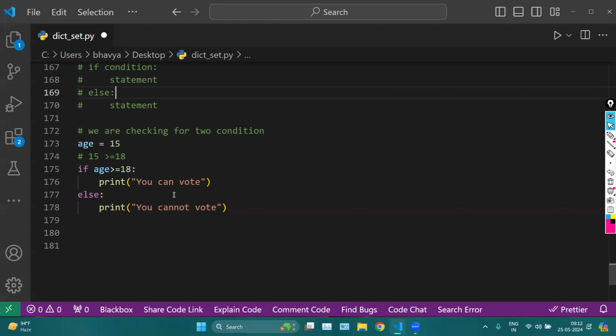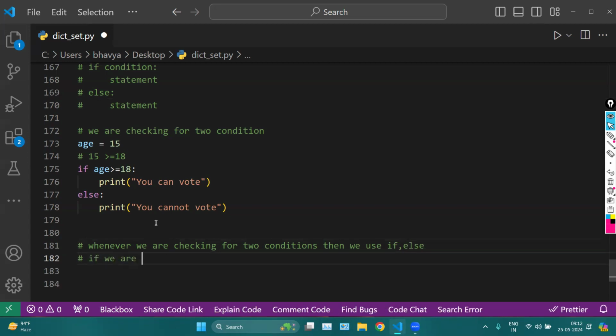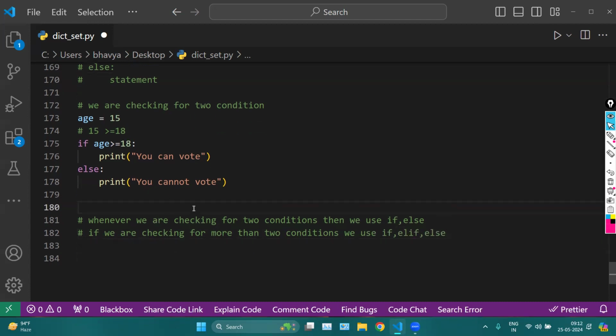Okay. So here we can make a note. Whenever we are checking for two conditions, which means yes or no, then we use if else. If we are checking for more than two conditions, in that case we use if elif else. Okay, now here we are checking just for two conditions.